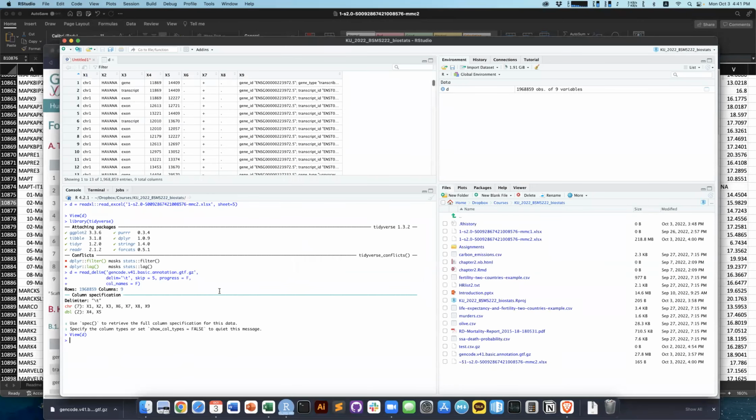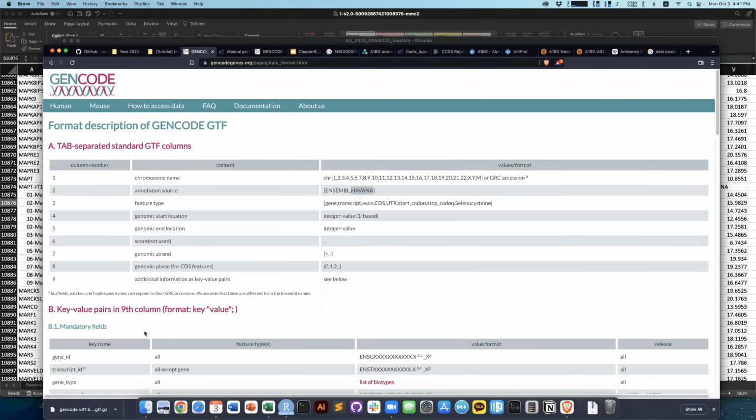So my curiosity is how many are done by Havana and how many are done by Ensembl. So how many is Havana? The ratio is almost 12 times bigger for Havana, right? And the feature types are gene, transcript, exon, CDS, UTR, start codon, stop codon, and selenocysteine, right? Then you can see that there is information about gene, transcript, exon, CDS, right? So you can see a hierarchy.